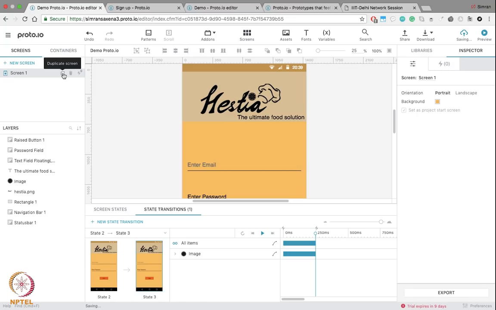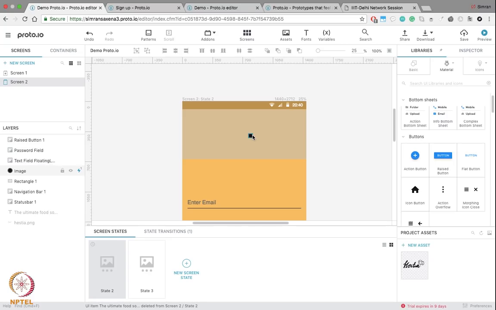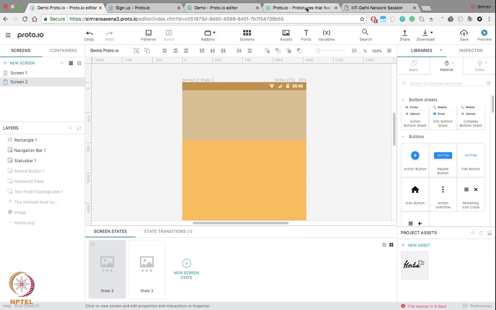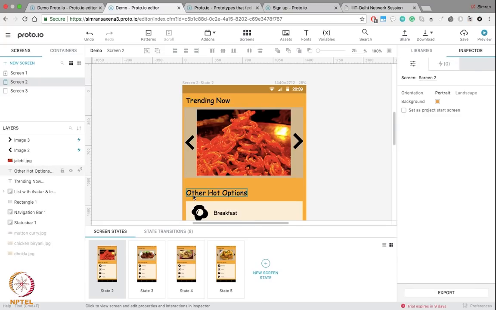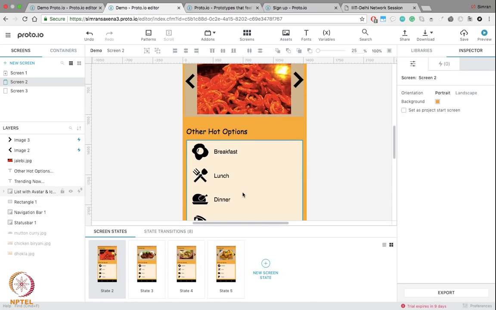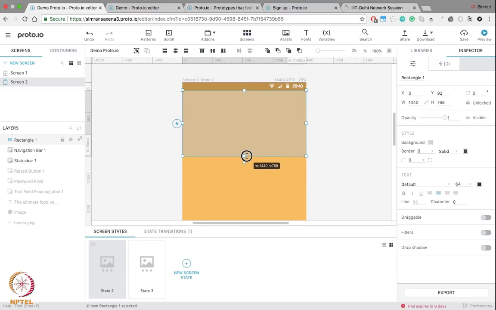For now, since I have the color scheme fixed over here, I'll just duplicate my screen and make changes on this. So I have different components on the screen. This is a carousel where different images would be shown, like it's the trending now screen. Then there's this place for other options. I'll just extend this view a bit so that different images can fit in.